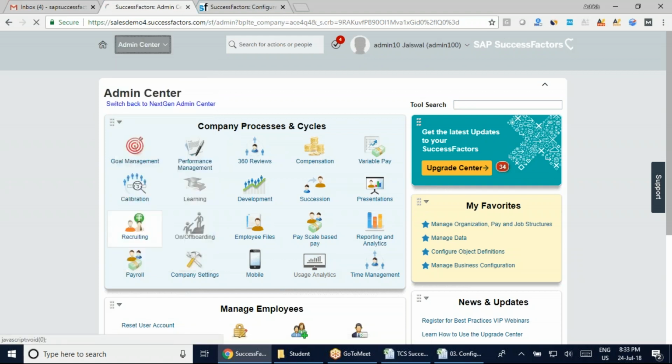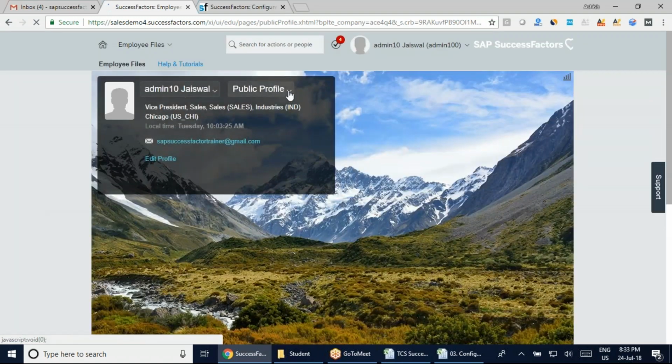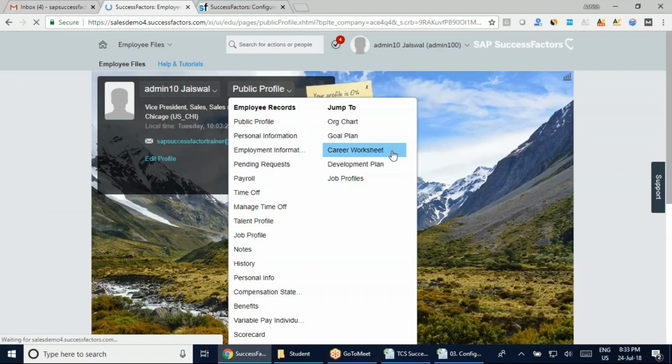Okay, now coming back to your employee file. Here you have all your employee file and everything that we have in this section, and you can see all these details coming into all these sections.